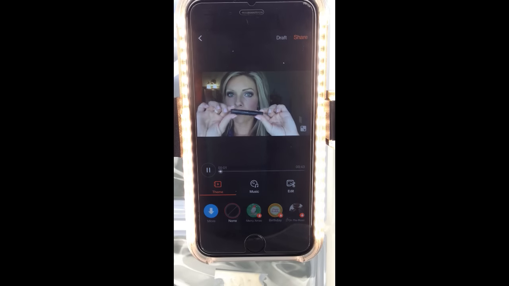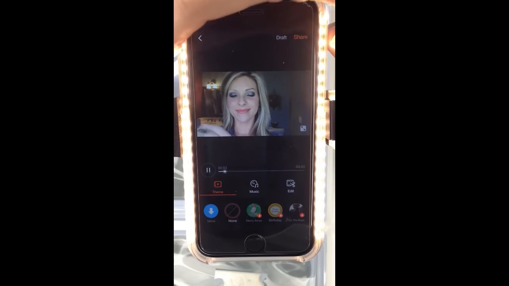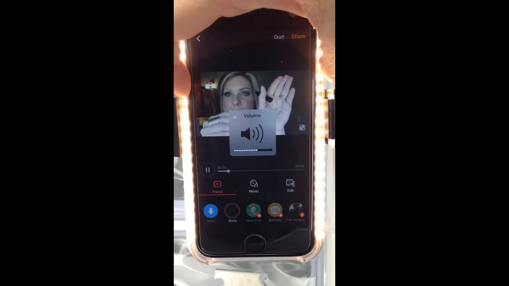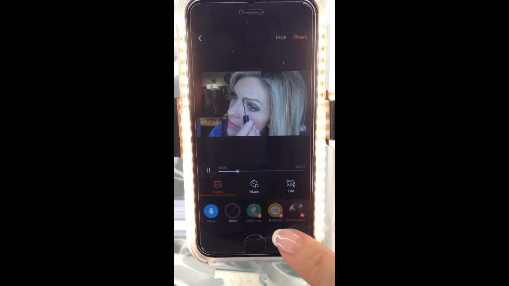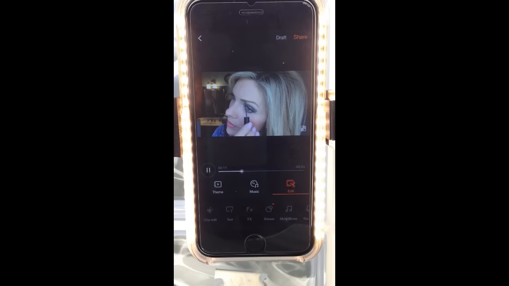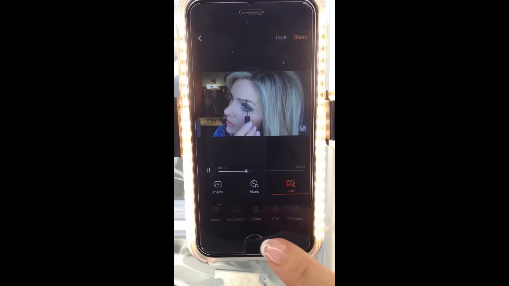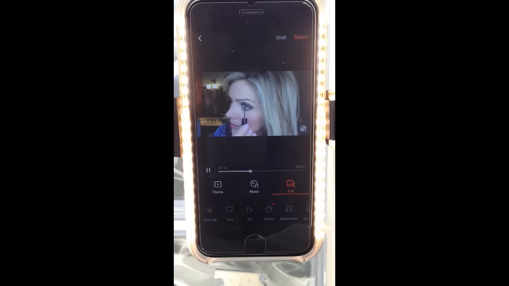All right, so this has now brought your video into, let me go ahead and turn my sound down there. It's brought your video in over to your app. So you'll see, I'm going to hit edit down here. And once you've hit edit, you've got several items that you can choose from to edit your video. So this is where I want to show you some of the features.